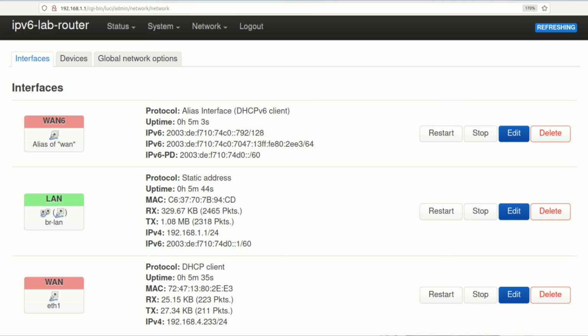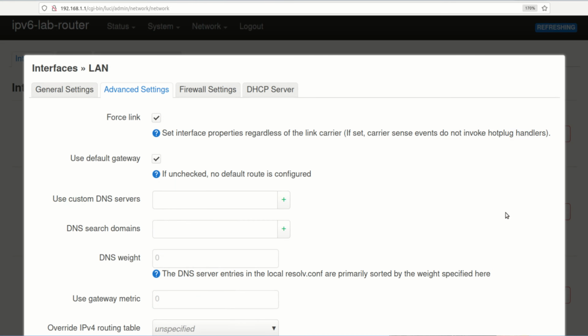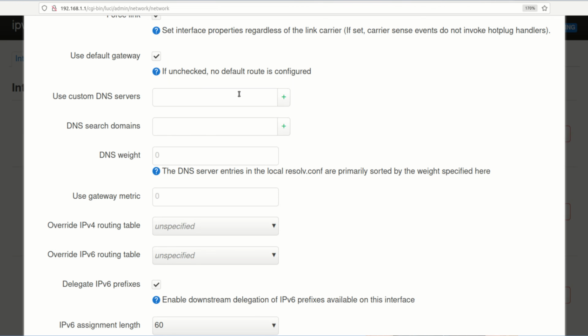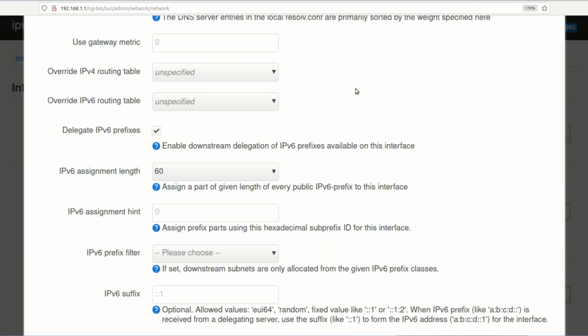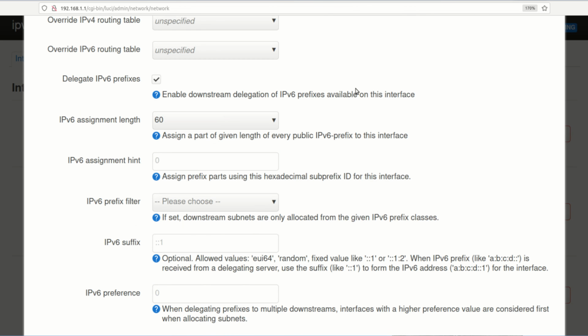I edit the LAN interface and go to the Advanced tab. We already know this tick box from the WAN interface. Just now, we don't want to delegate IPv6 prefixes further down the stream, as presumably you don't have any more routers behind the LAN interface. So let's untick that box here.